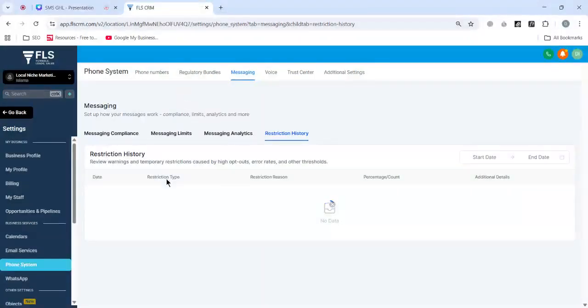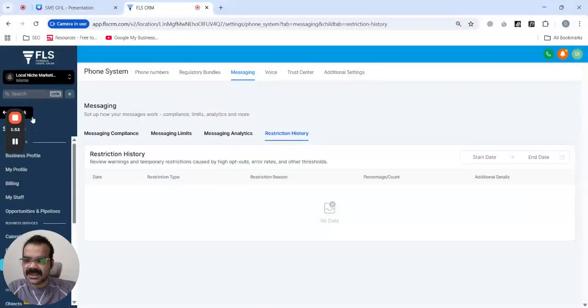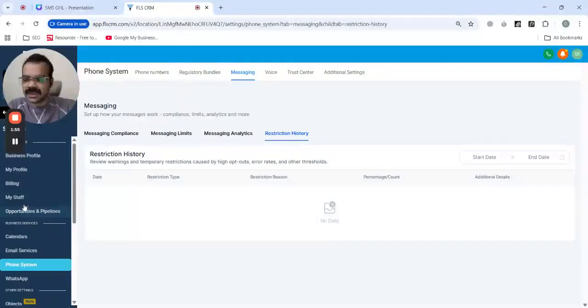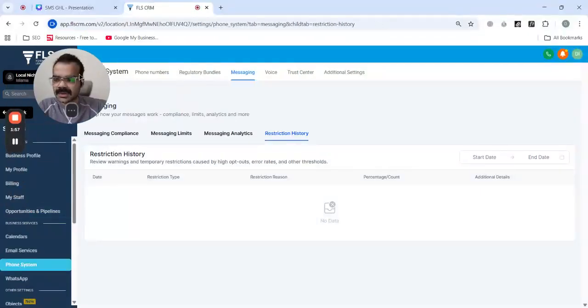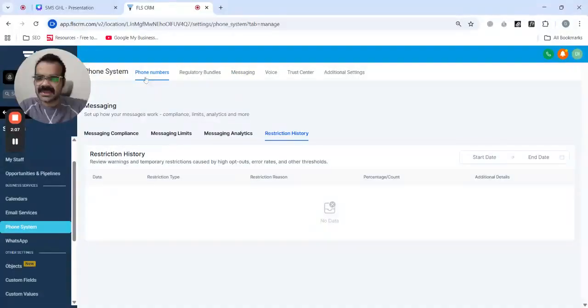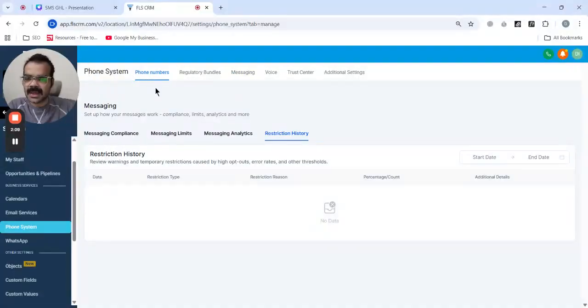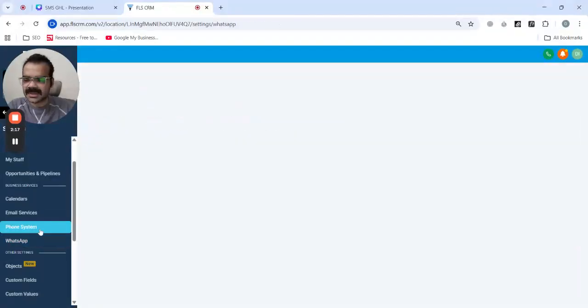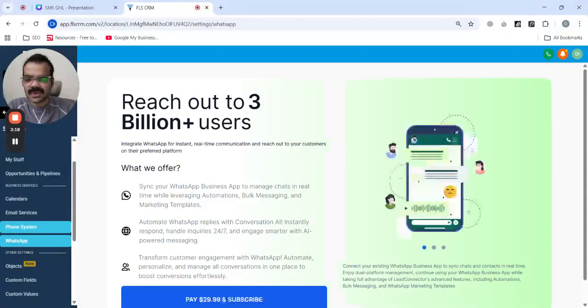So first is phone setup. Once you are inside the settings of your sub account, you're then going to go to phone systems. And under phone systems, you can buy a phone number first. That is the first step. This sub account is used for a testing purpose, so it has no phone number in it.